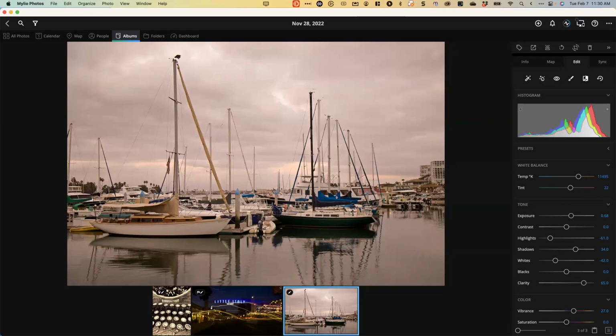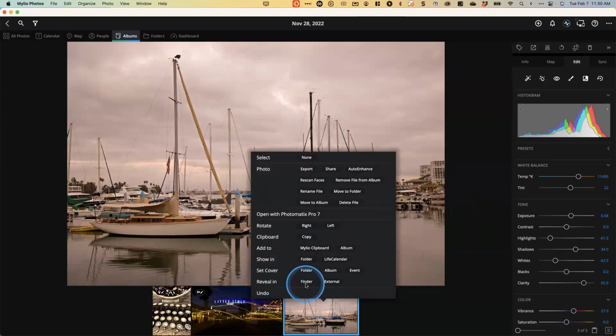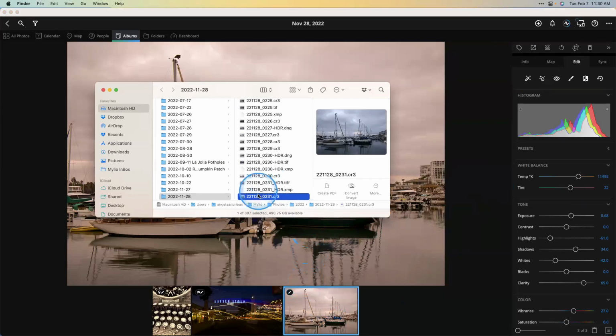Let's see here. Does Mylio separately store the edits to the photos to the originals themselves? So these are completely non-destructive. They are not affecting your original in any way. Let me go ahead and right click on this image and say show in Finder. And here's my CR3. You can see it's completely unchanged. Nothing has been done to this original raw image.